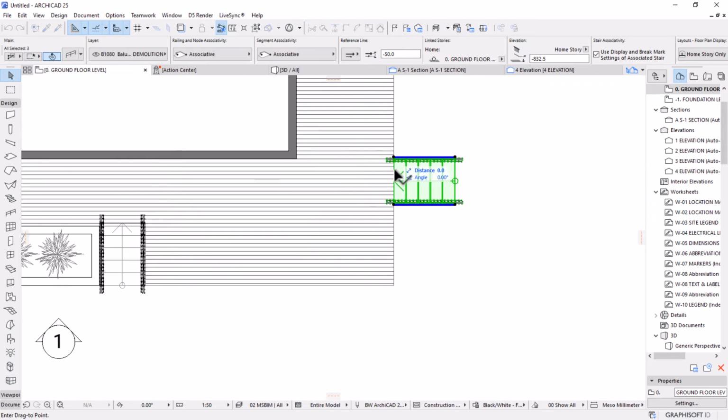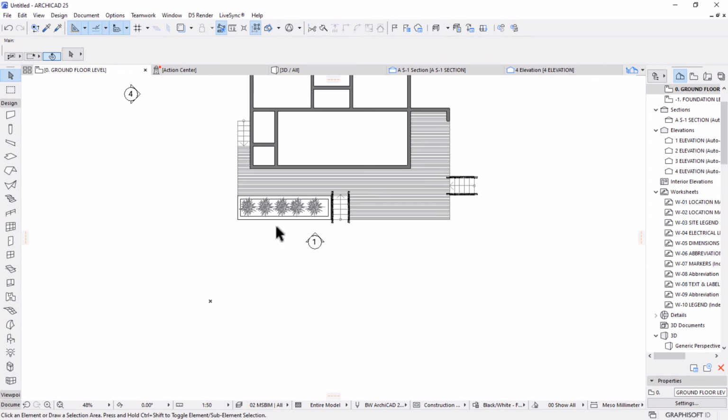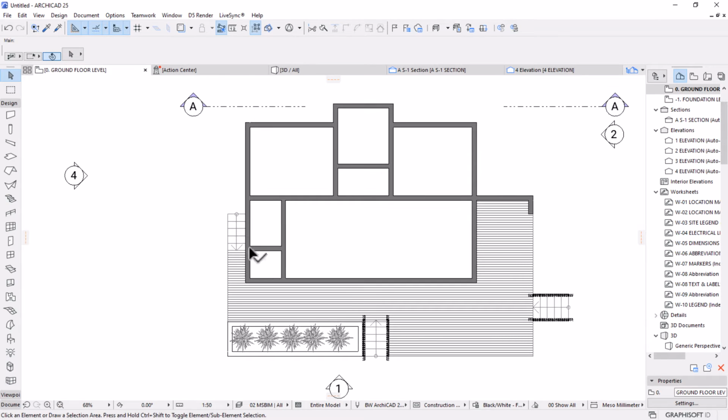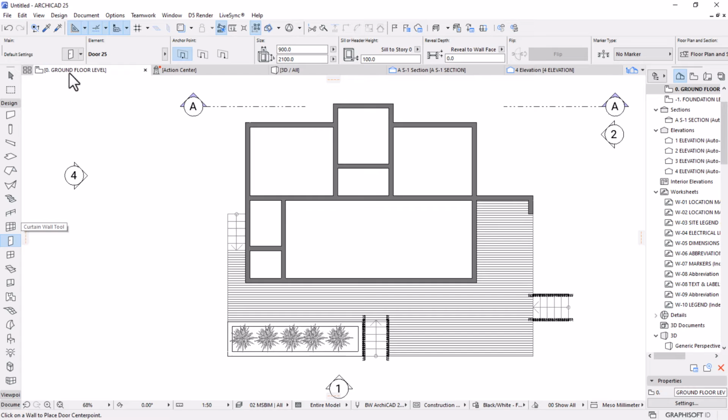And then again, just move it to somewhere here. Perfect. So I have this. Now let's move on and place some openings to our building. So I'm going to activate, under the design tool palettes from the right side or left side of your interface, let's find the door tool, and then I'm going to open its settings.